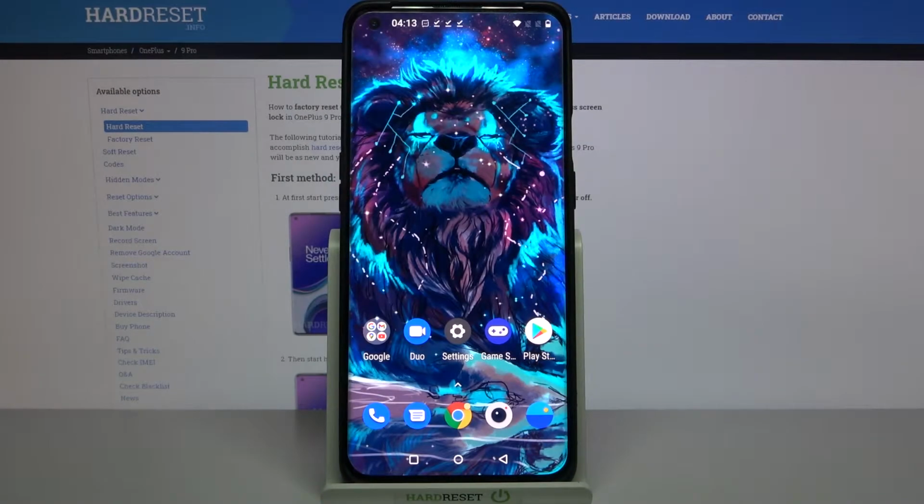Hi, in front of me is OnePlus 9 Pro, and today I would like to show you where you can find all text correction features on this device.